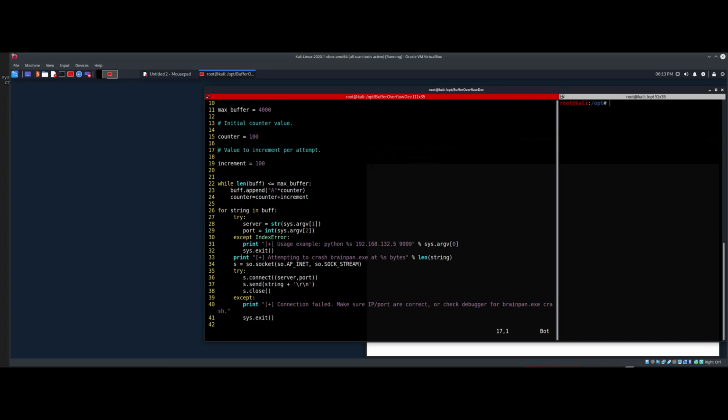So here's your increments. You got your while loop, while length of buffer is less than or equal to max buffer, so long as it's under 4,000. Then you got your for loop, so for the string in the buffer, and then here's our try except blocks. Remember, we just did those. Server, string, sys.argv, port. So it's trying to make connections from the script. What it does is try to connect from Kali Linux to Windows, right? And then you get this index error print.